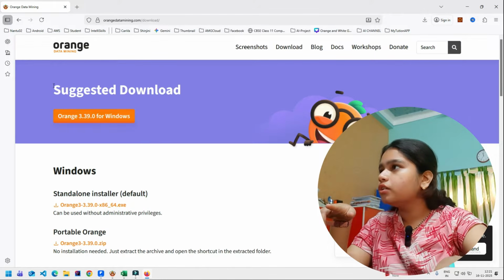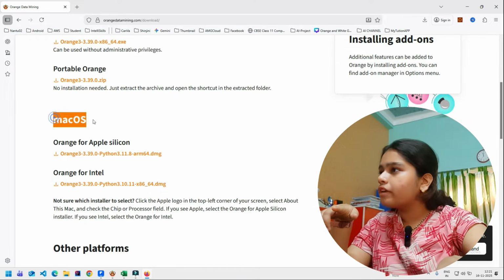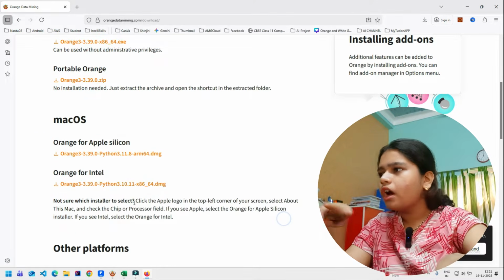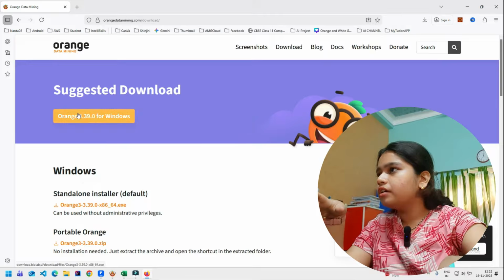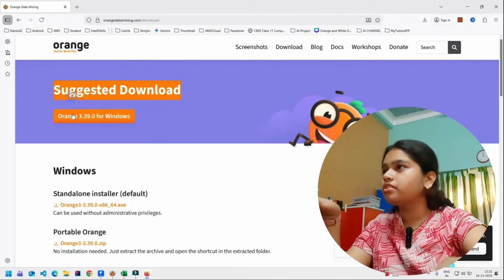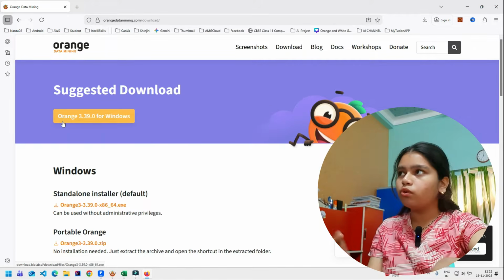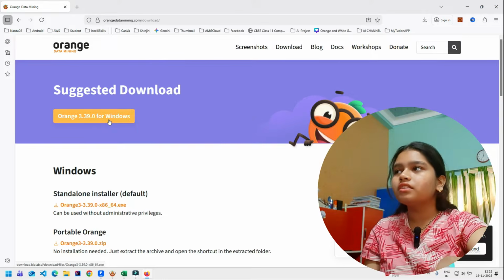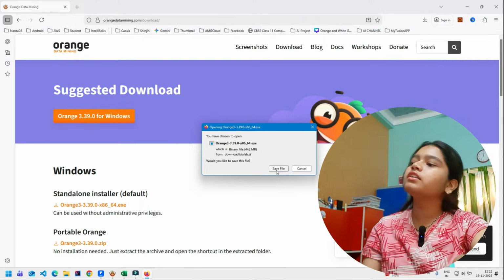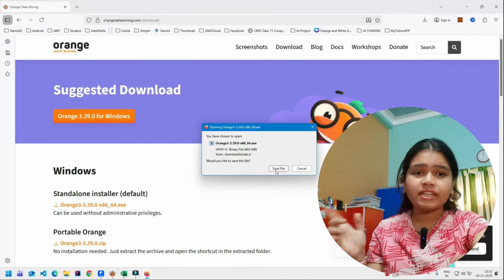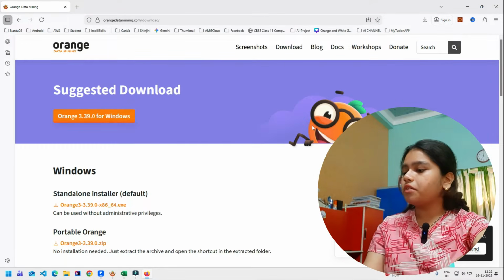And after that, here you have a download for Windows, and for Mac, if you have a Mac, then you have this, okay. Accordingly you download. For me, I have Windows, and here there is also a suggested download portion. So I have already installed and downloaded Orange using this link. If you click here, it's saying, would you like to save this file? You save, then it gives you a .exe application, then you click on it and install. So I have already installed it in my system.